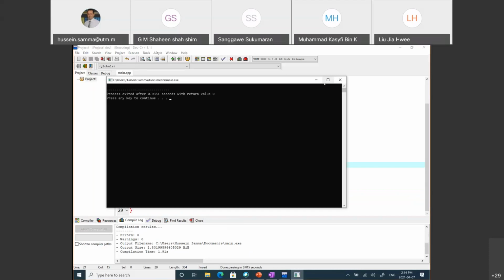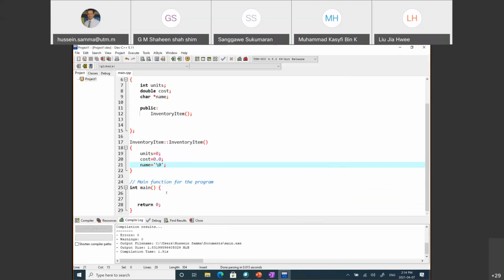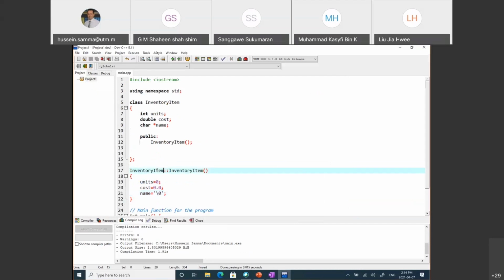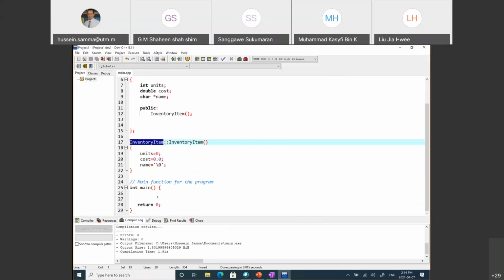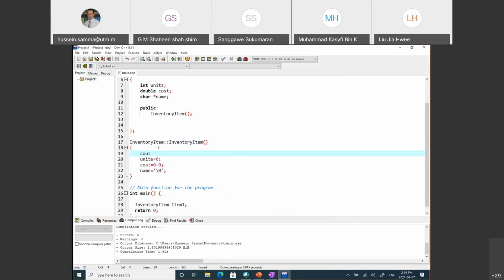All right, so in case I have an object now of type inventory item, this is my class name, inventory item, I will call it item 1. So now I have an object. Once I have created this object, you can see here, cout, the default constructor is called. So this is the default constructor.